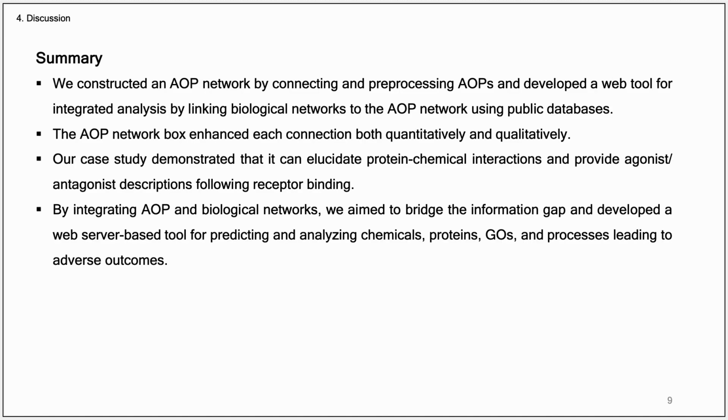In summary, we constructed an AOP network by connecting and pre-processing AOPs and developed a web tool for integrated analysis by linking biological networks to the AOP network using public databases. By integrating AOP and biological networks, we aim to bridge the information gap and developed a web server-based tool for predicting and analyzing chemicals, proteins, GOs, and processes leading to adverse outcomes.